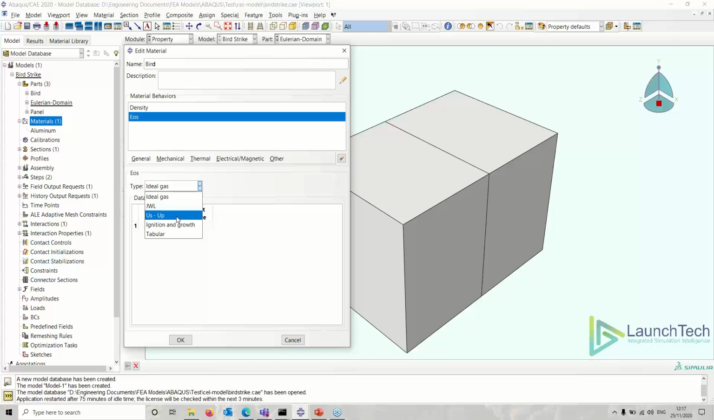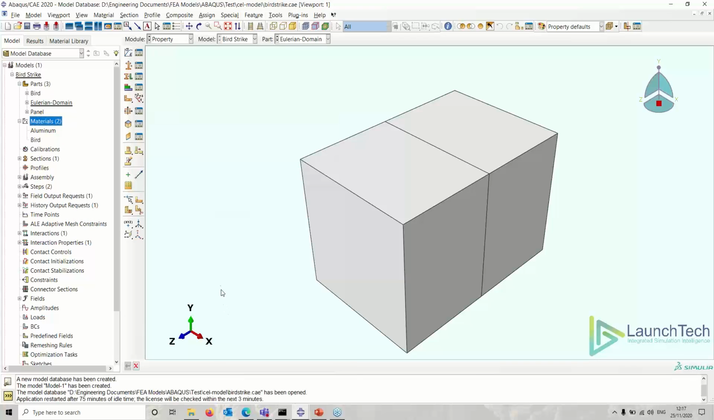So I will use the differential US minus UP method. C0 here is actually the reference speed of sound at the medium. For water-based materials, you can say that it's about 1500 meters per second. So I'm going to add that there. And since I'm not really interested in the constants for the sake of the webinar's complexity, I'm just going to add the constants to be 0 for the S and 0 for the gamma. And I accept that as my material for the bird.